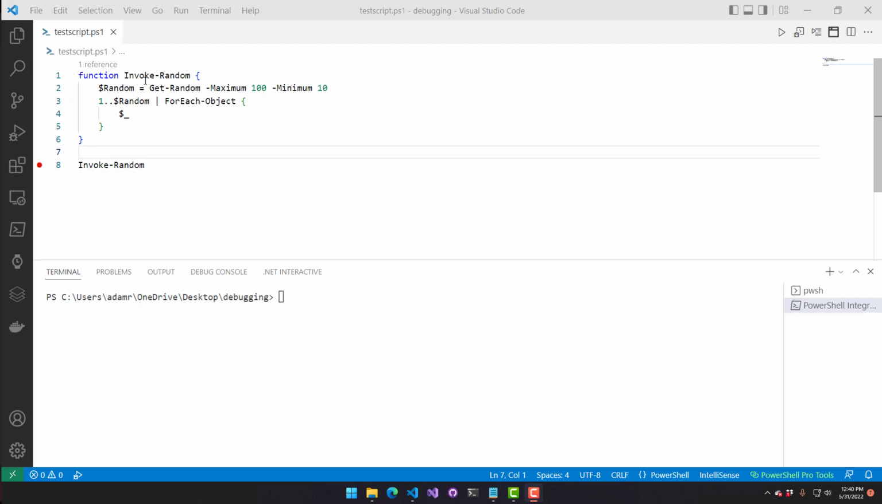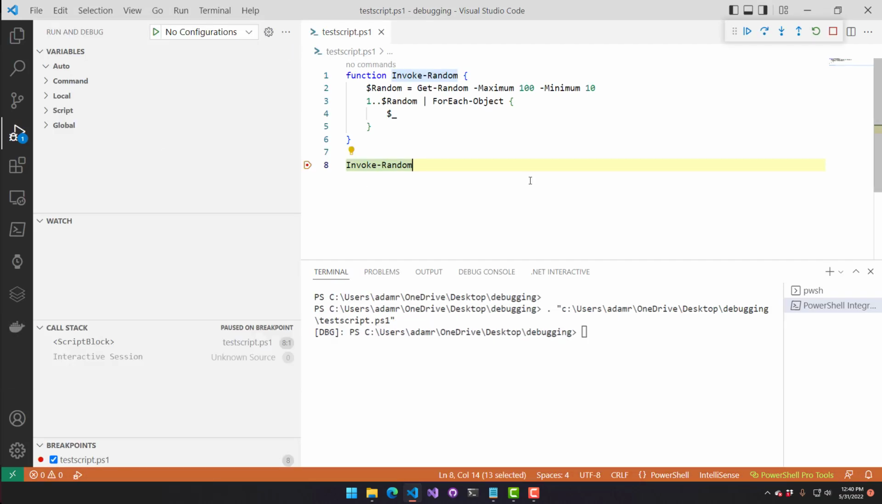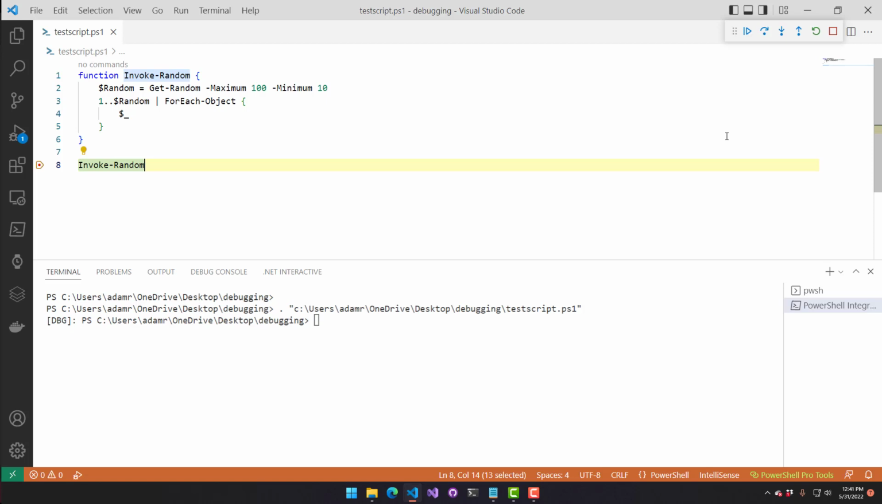I have an Invoke-Random function here that gets a random value between 10 and 100, and then it goes from 1 to that random value, and it outputs each value in between. I've set a breakpoint on line 8 where we're calling Invoke-Random, and we're going to see how this behaves. When I press F5, it hits my breakpoint, and again I have access to the watch window and variables and the call stack. But I also have access to this toolbar on the top right side. You can see I have options like continue, step over, step into, step out of, restart, and finally stop.